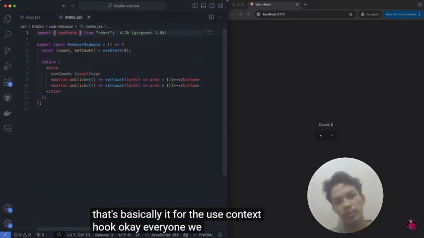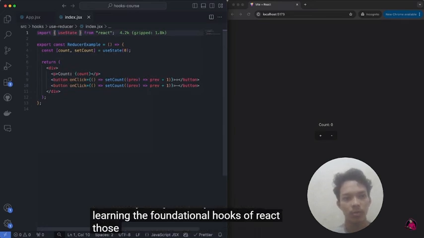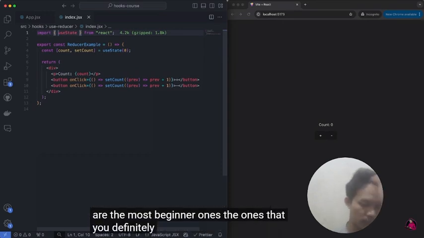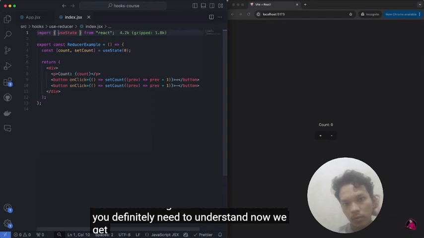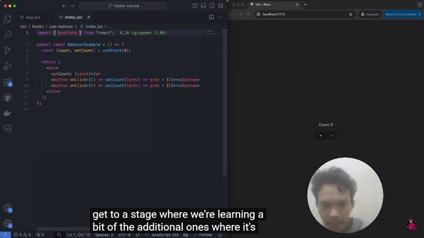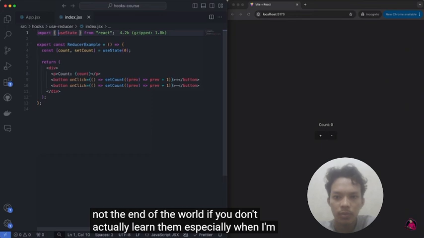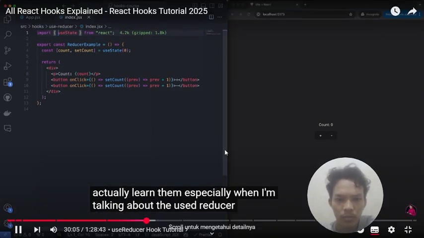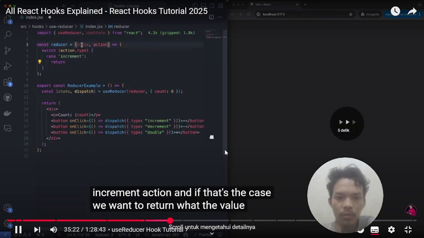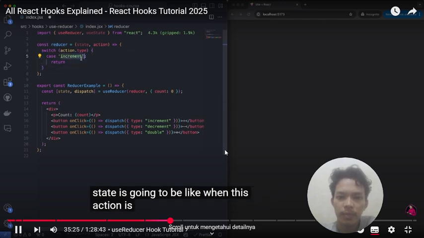Okay, everyone, we just finished learning the foundational hooks of React. Those three are the ones that I believe are the most beginner ones, the ones that you definitely need to understand. Now we get to a stage where we're learning a bit of the additional ones, where it's not the end of the world if you don't actually learn them. Especially when I'm talking about the useReducer hook. And there's multiple patterns. That's the value of the state is going to be like when this action is dispatched.